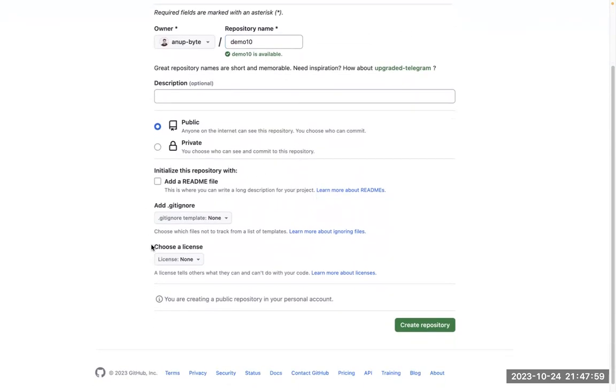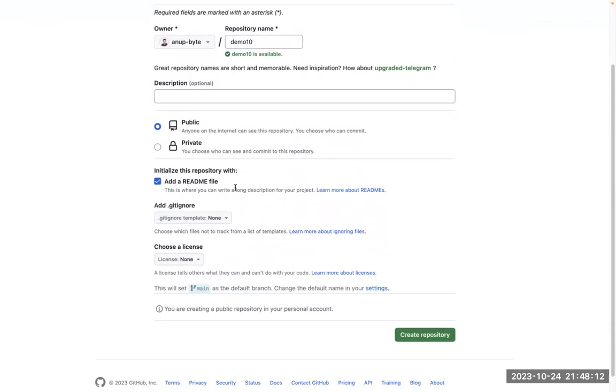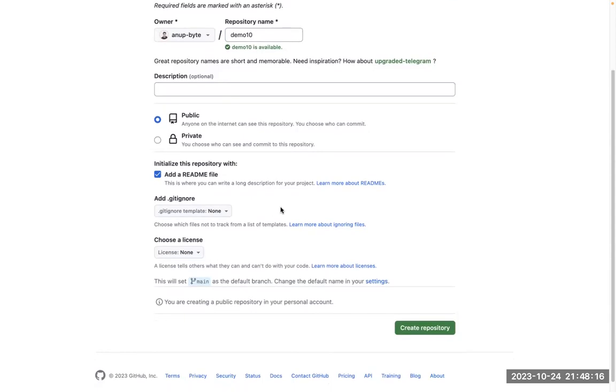Now let's understand the three things I'm going to use, and their significance and uses. First is adding a README file. I have already explained what this readme file is. Whenever you create any project or do any programming, the readme file is a description of what you are doing inside your project. You can keep on updating it.